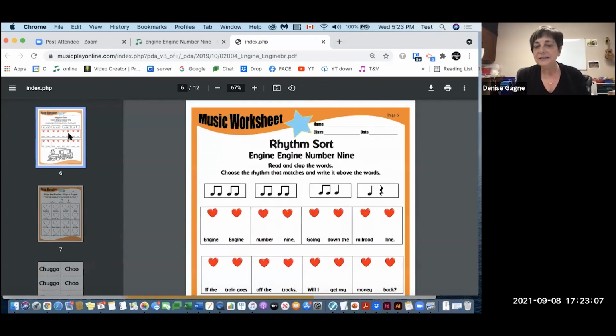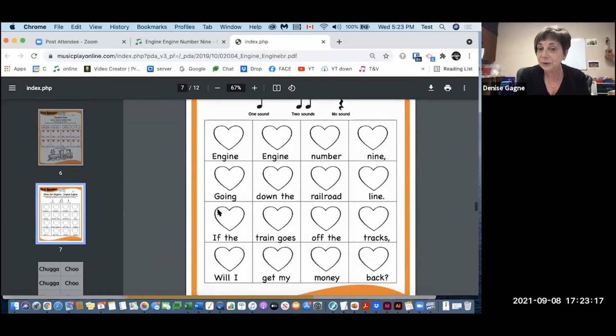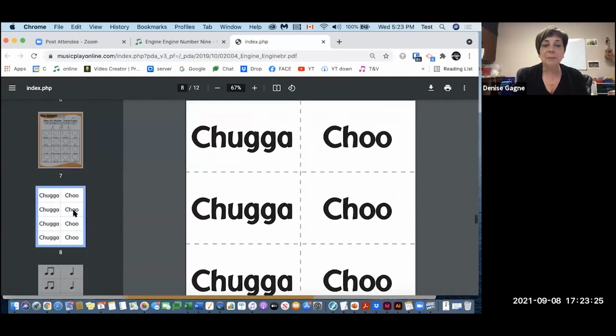This is an assessment. So after you've done that, is it 1 sound or 2 sound? And then you do it with the notes. You can do either the 2-beat assessment. This one's easier. If your kids are struggling a little bit, engine is 2 sounds, and then they would just draw it on. If you remember, we had the chugga-choo that I said we could create word rhythm patterns. Here's the manipulative. I don't know why I've got this one. This is an older version of it.